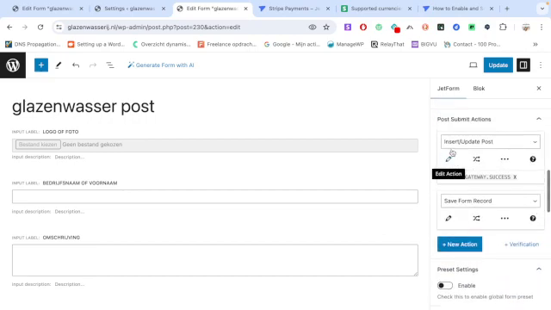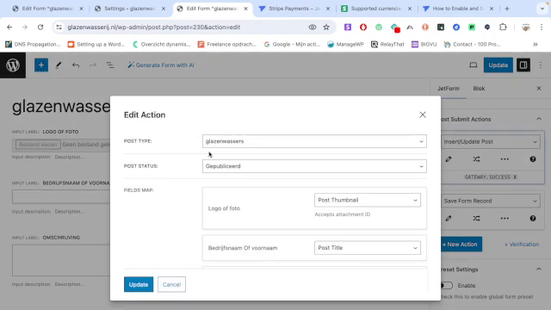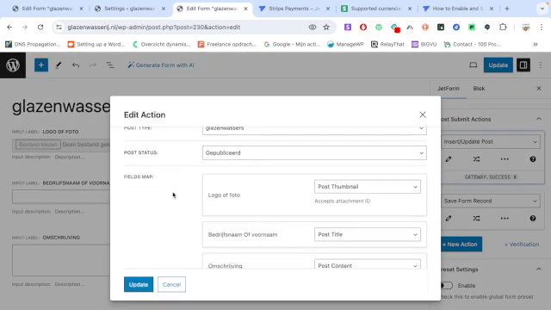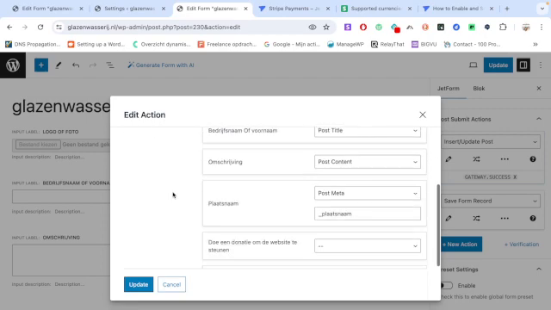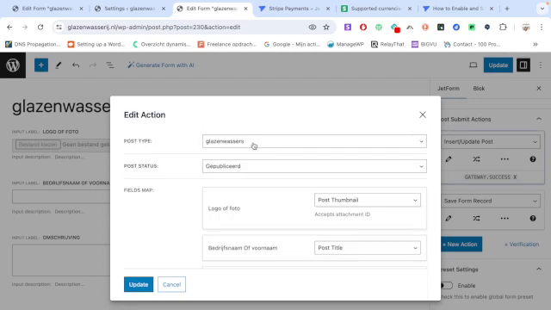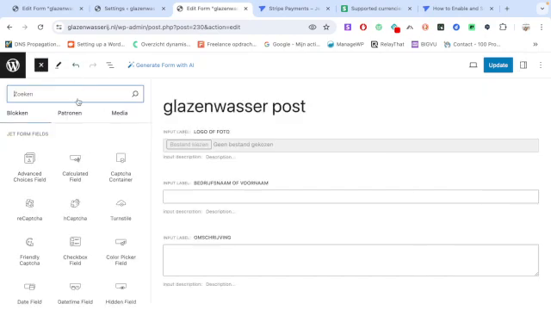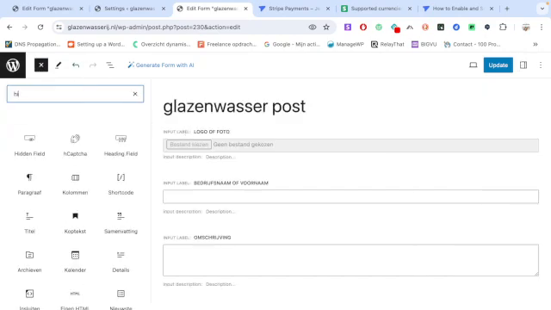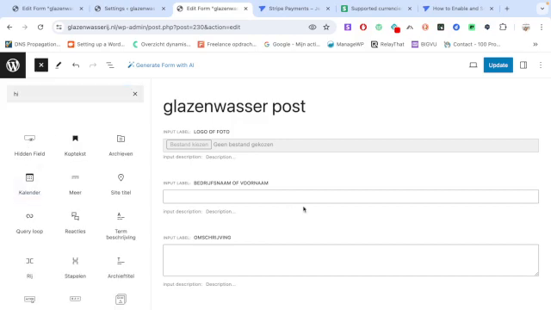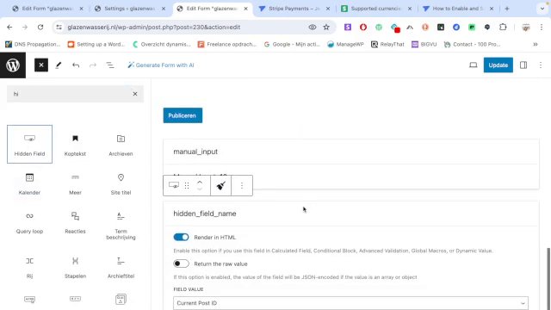And of course, don't forget the post submission actions. When you go here to the post submission actions, then you have to embed it. You have to choose the post type, of course. Now this is for new posts, and when you want it to be an updated post, then you go here to the hidden fields, and then you also have to embed the post ID. So keep that in mind.